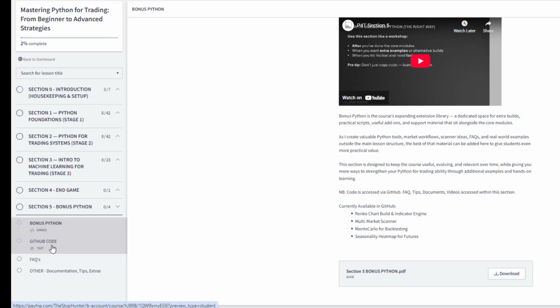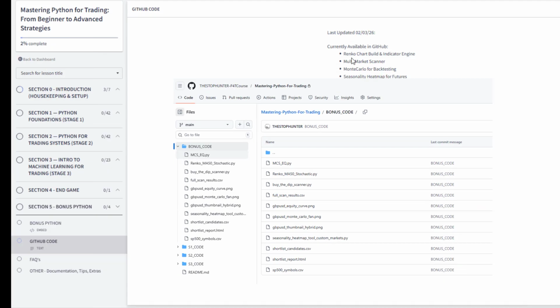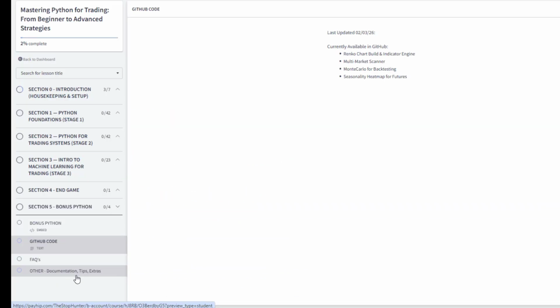And you'll find new code which you can access through GitHub. For example, we've already got Renko chart, build and indicator engine, a multi-market scanner, Monte Carlo for backtesting and seasonality, heat map for futures. And you can see there the FAQs and the other documentations, tips and extras. It's all going in there. So this is a very practical update and in my view it makes the course even stronger.